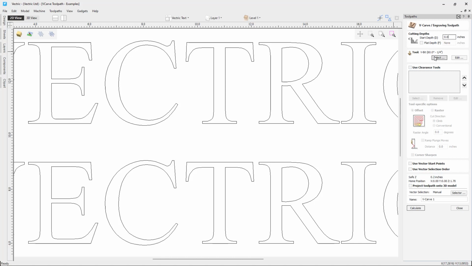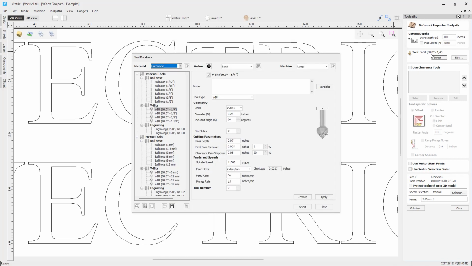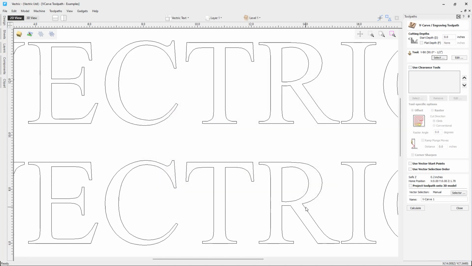For right now, we're going to go ahead and choose a new V-bit. We don't want to use this 60-degree V-bit. We'd rather use the 90-degree V-bit to start out with. So we can go ahead into our tool database, making sure that we have the proper material selected and the proper machine selected so our feeds and speeds are safe and appropriate. And we'll use that 90-degree and we can select that.